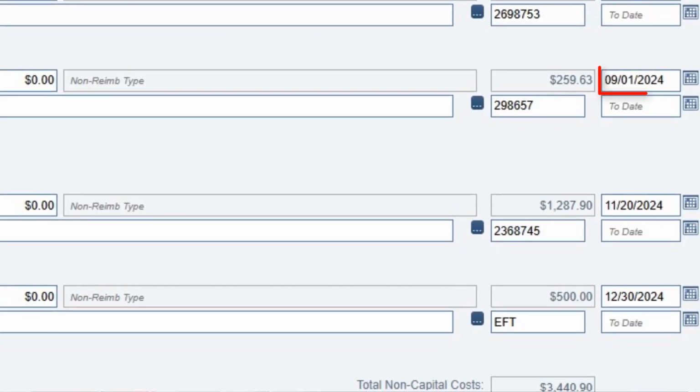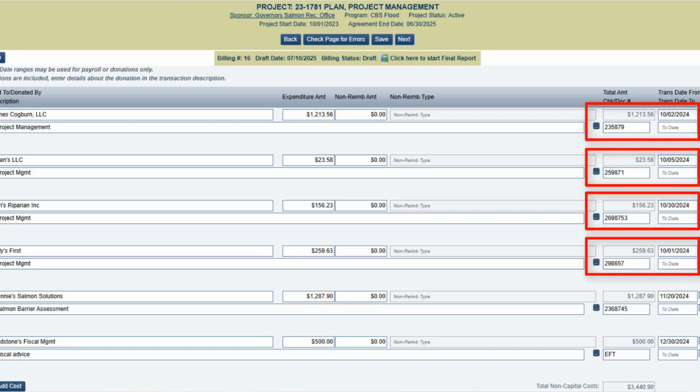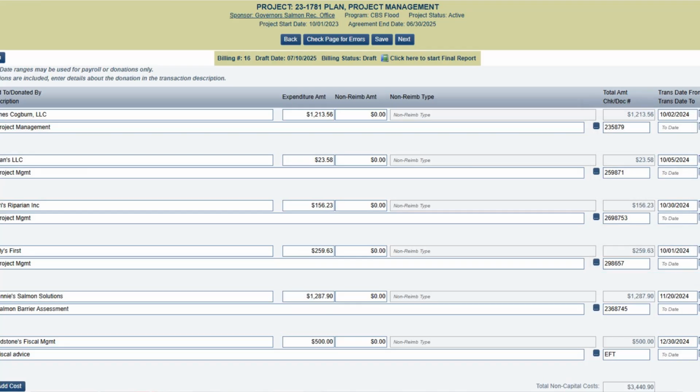Do not include backup for transactions that are not in October, such as transactions dated September 1st, November 20th, and December 30th. Based on the transaction dates and payment dates, assemble the required documentation. In this example, we only need expanded documentation for the first 4 transactions. These are in October. The last 2 are outside the dates required for expanded documentation, shown at the top of the cost page. First, let's talk about payroll.